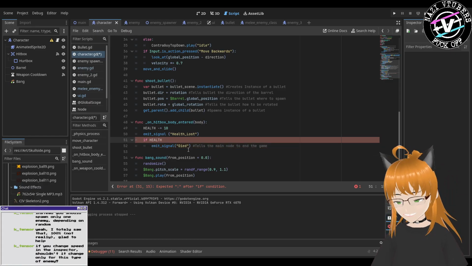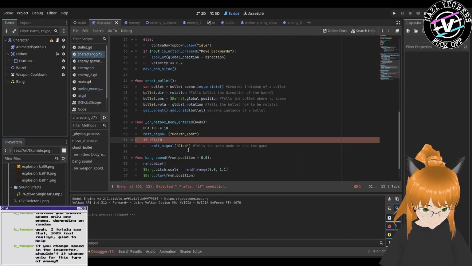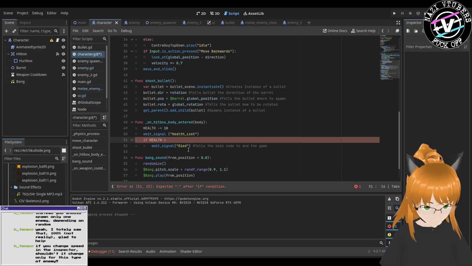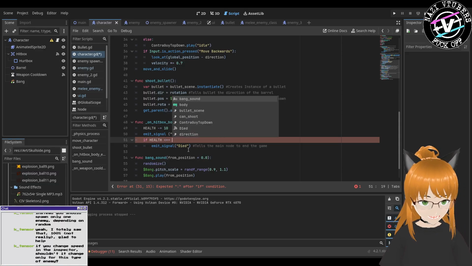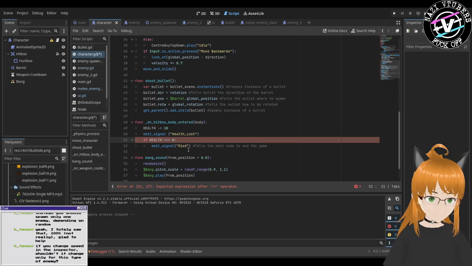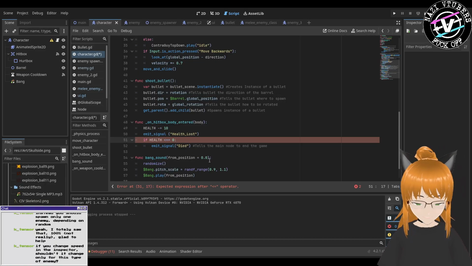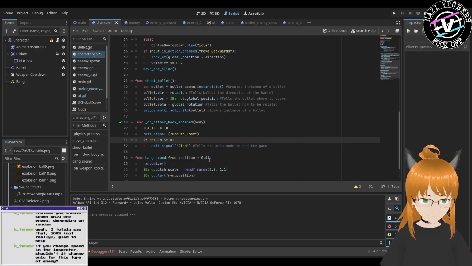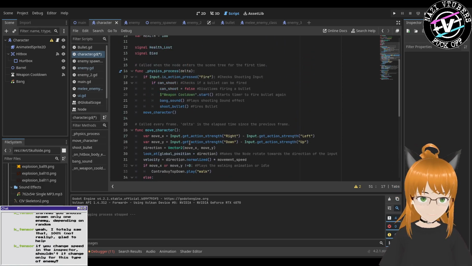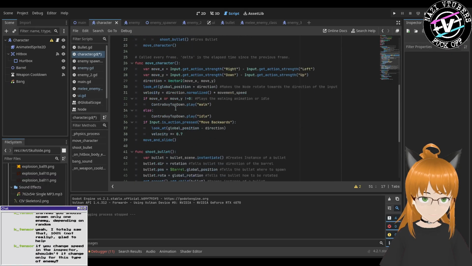How do you say not equals, and what's the smaller sign? One of those two. Equal 0. Expected expression. Okay, I don't think you need two equal signs there. I mean this. Also, yeah. Works, probably.